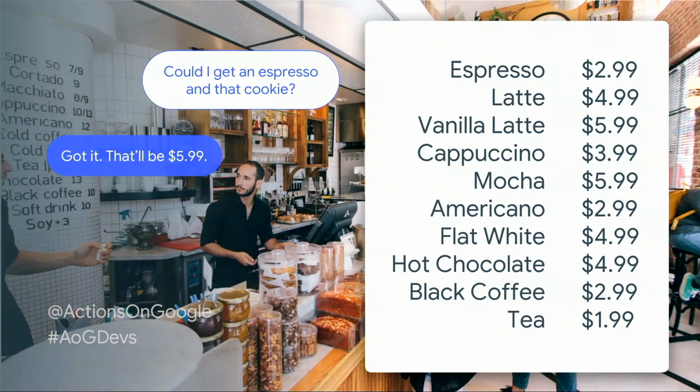So voice and visuals both have their benefits, and it often is useful to use both. So in this example, we usually prefer to look at the menu, but then talk to the cashier in order to check out and pay.